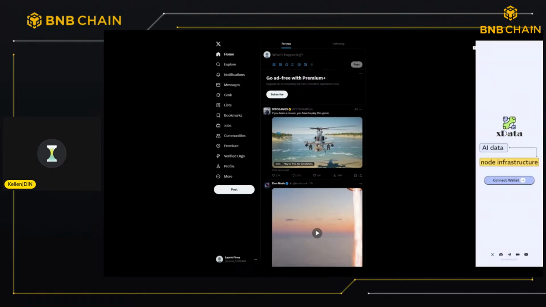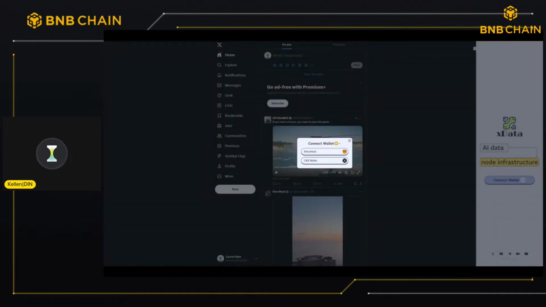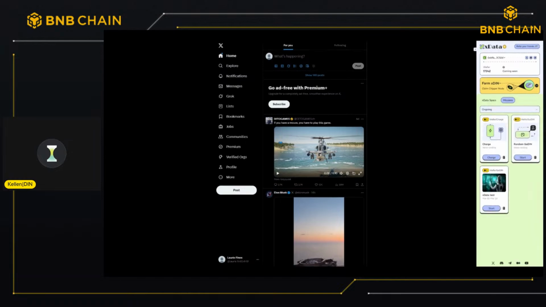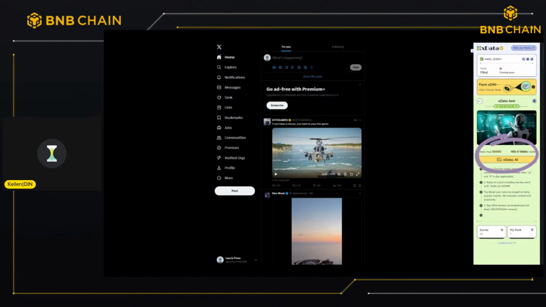Now, click on the Xdata icon. Let's connect the wallet. Once connected, you'll enter the Xdata. Let's check out the mission section. Here, you'll see different tasks. For example, in this mission, the rule says that tweets need to contain specific keywords, Xdata or AI.